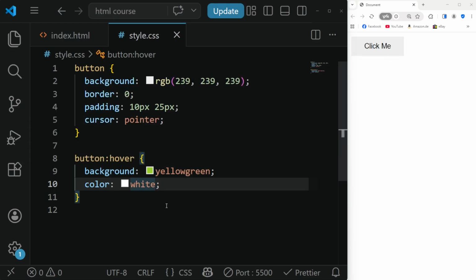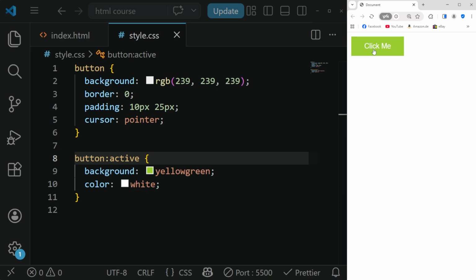Now there exist all kinds of pseudo classes. Another pseudo class would be colon active, for example, like so. And now you see when I hover, nothing really happens. But once I click on this element, so once the element is active, we are getting those styles. So hover targets an element once we hover over it, and active targets an element once we click the element. And that's something that you might want to use from time to time for buttons, for example.